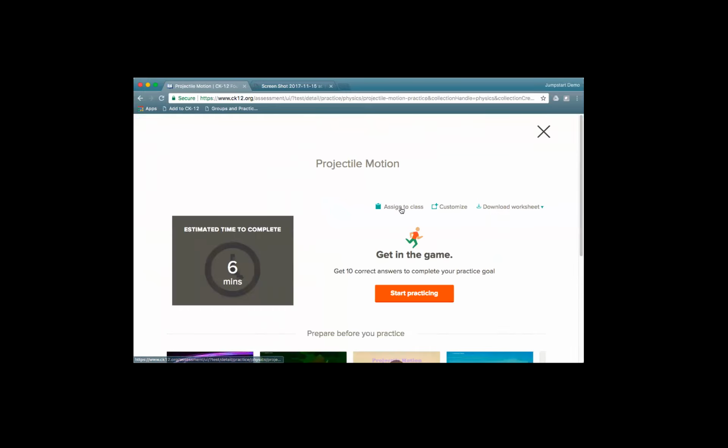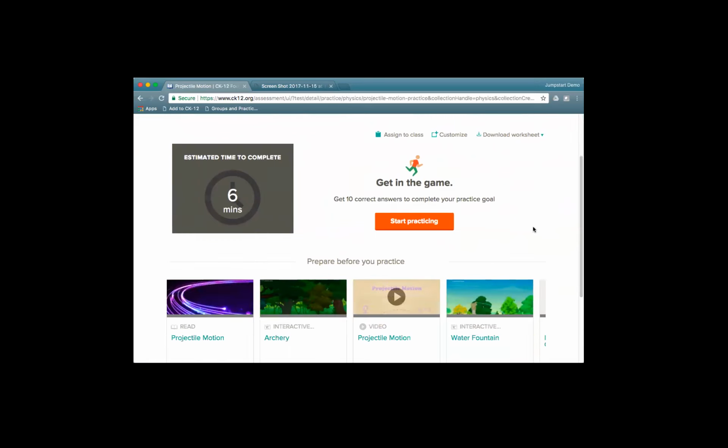As a teacher, if I'm going from this direction, I still have the option to assign it to a class. I have the option to customize it or to download it just like I would on that main page. A student's just going to see the option to kind of do their assignment. They won't see all of these choices, but they'll still get the chance to start practicing. They will also see a couple of other pieces.